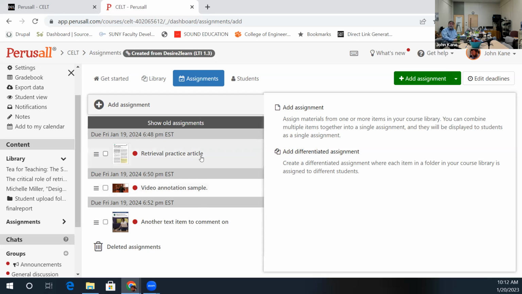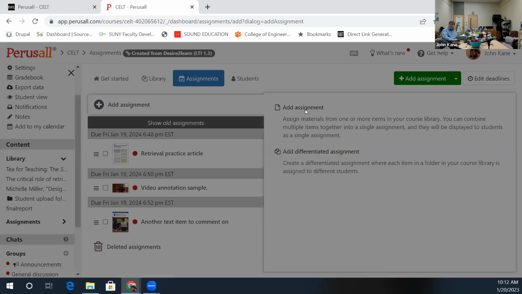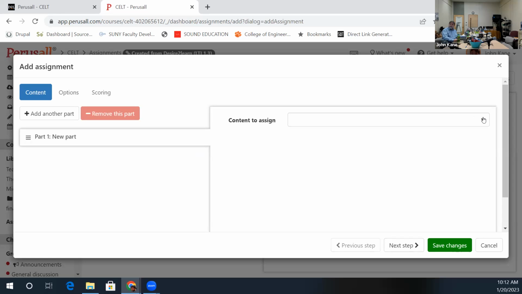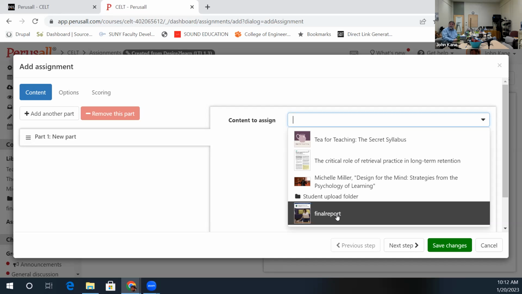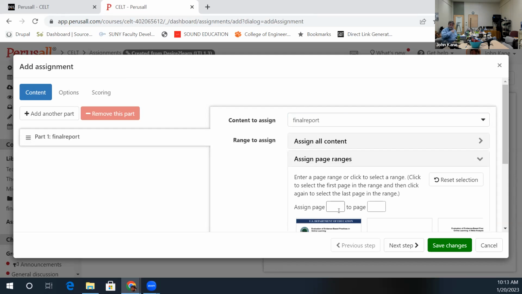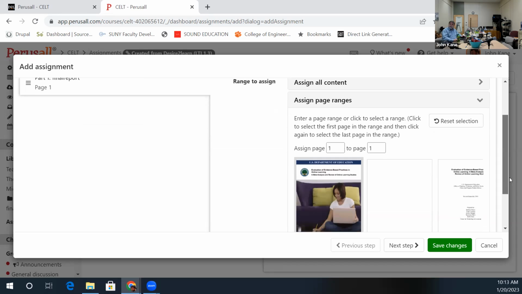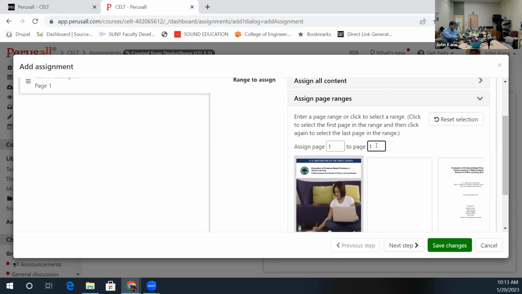And so I'm just going to add an assignment, a simple one here, and then you assign content. And this would pull up all the stuff that's available in the library, including the student upload folder, if there was something in there, which there isn't. I'm going to grab this final report on the meta-analysis of hybrid, face-to-face and asynchronous instruction. It's got a lot of discussion. You could add selected pages. I'm going to add the whole thing, well, actually, no, I'm going to add the first 20 pages just for simplicity, because that's like a 90-page document.